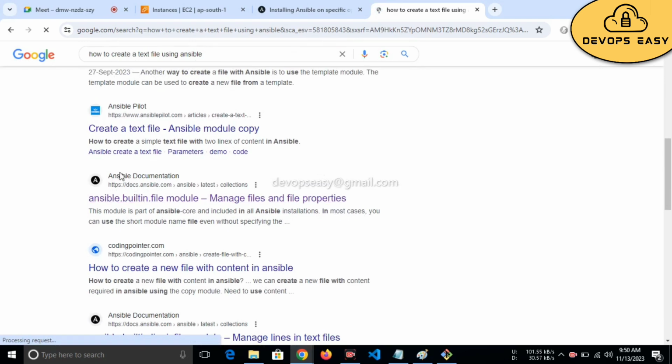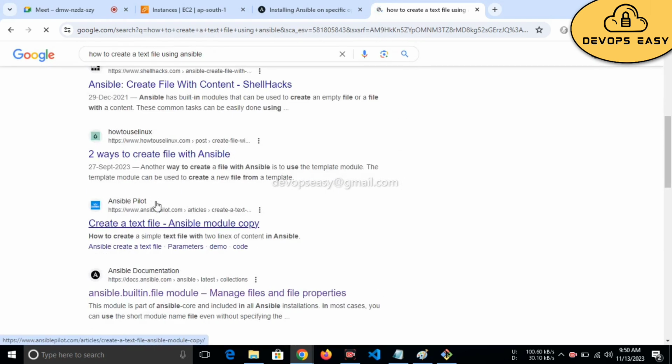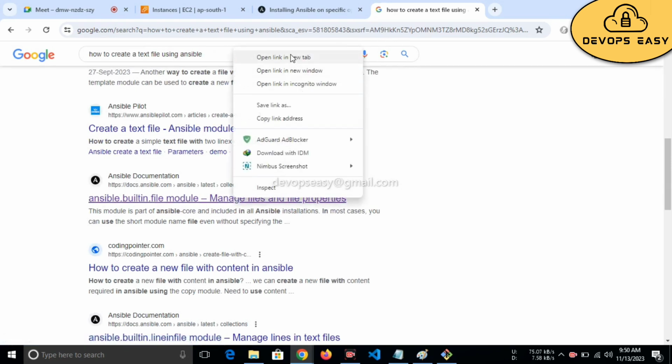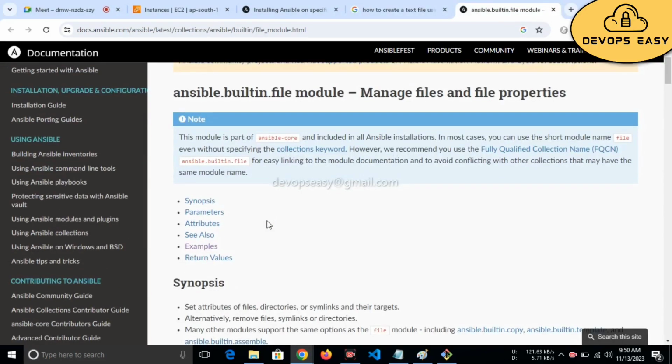Okay, I will go to the Ansible documentation. There will be different websites available, but I will not trust them. I will trust only the official documentation. So, I told you, whatever the module, Ansible will communicate and do actions using modules. So I will just click on example.